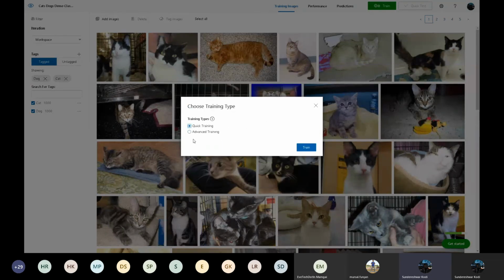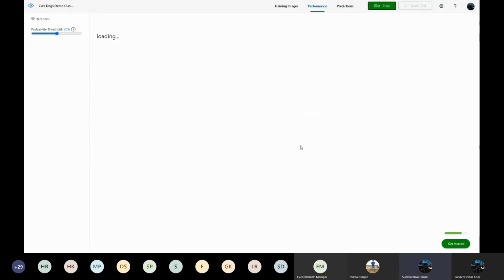But for now, for the demo, we'll use quick training, and quick training happens in 2-3 minutes, so it should be fine for us. So it's currently training, and within 2 to 3 minutes, we would get the API. So let's wait until that comes again.